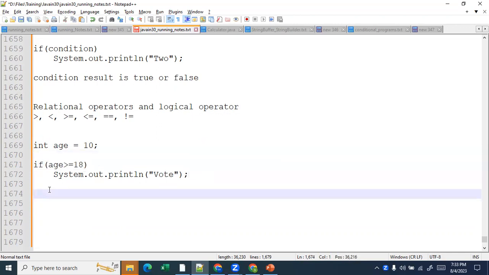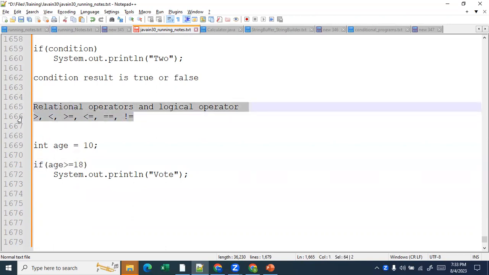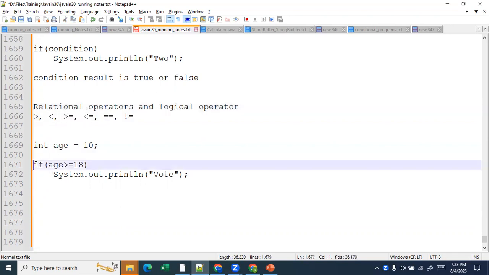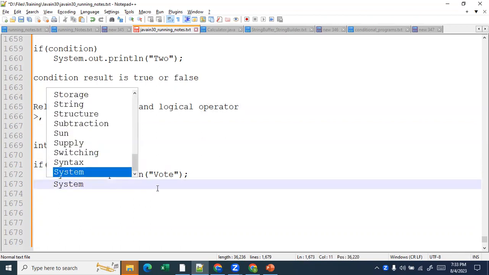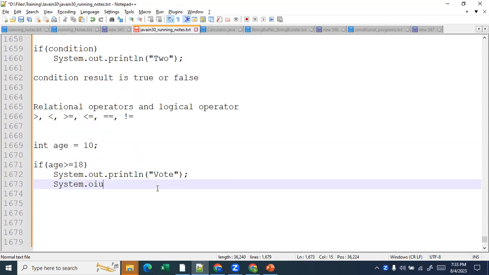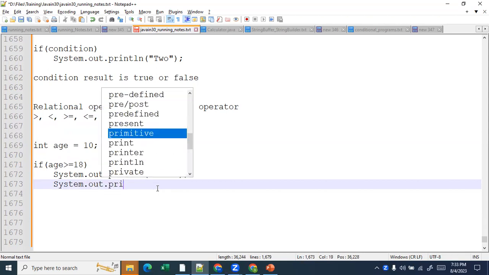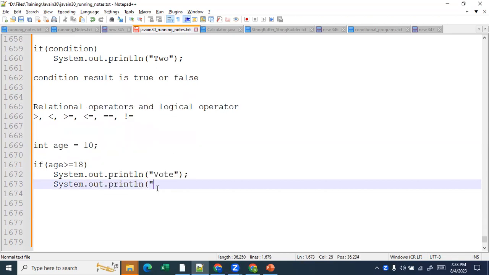For checking this condition, you are using relational operators. So this is called the if condition. For example, there is one more statement. System.out.println("no vote"). Now what will happen?